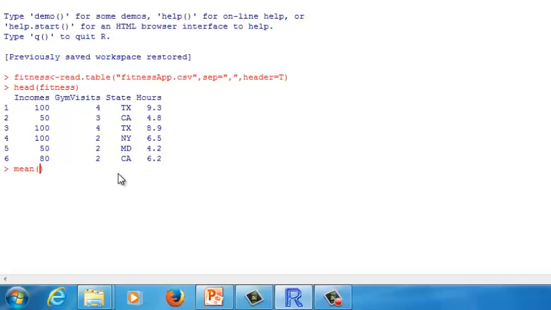We use mean, and within the parentheses, we type in the data frame name, fitness, and then a $ sign. Do you still remember the function of the $ sign? Yes, we want to access a vector inside of the data frame. After the $ sign, we should type in the name of the vector which we want to access. In our case, it should be hours. Press enter, we'll get the average hours is 6.7 hours among our users. This is how we use the mean function.